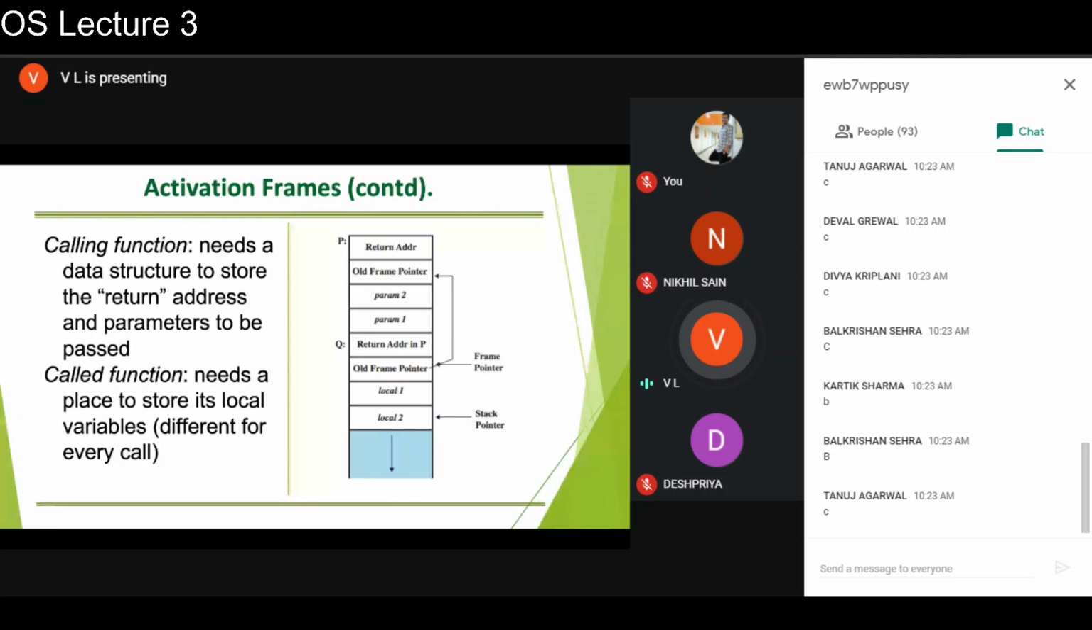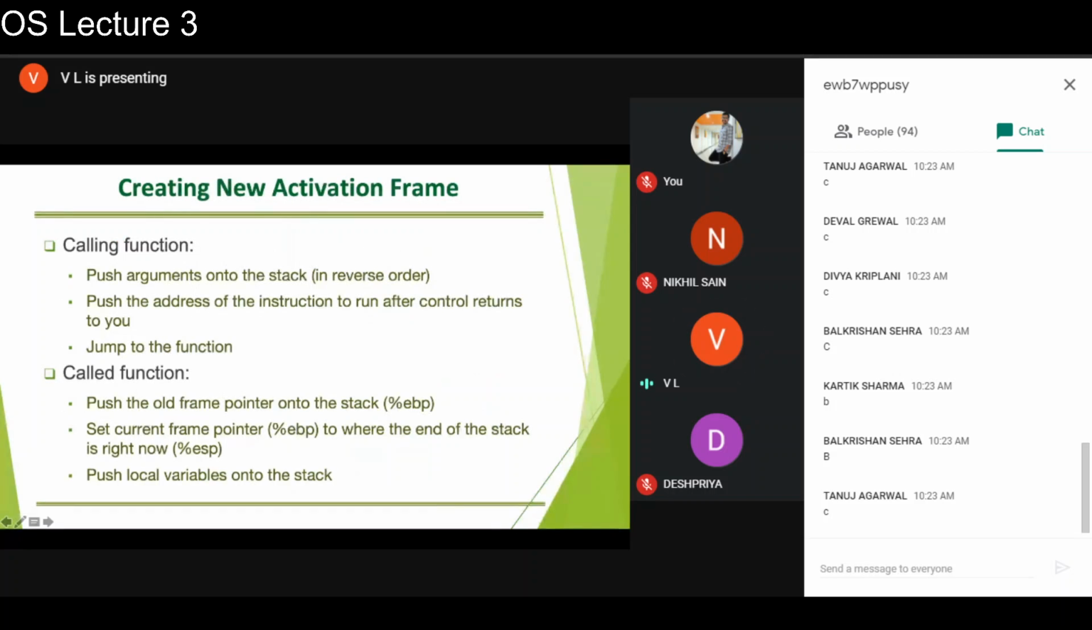So here P is making a call to Q. As you can see, P is going to push the parameters to the function, because P knows with which values it will be calling. Then push the value of the old frame pointer, so that when the call returns from Q to P, the activation frame of P is available on the stack. And then the local variables of Q are pushed, and the stack pointer is now at this point. So now all the local variables are accessed with respect to the stack pointer. This will be the role of this.